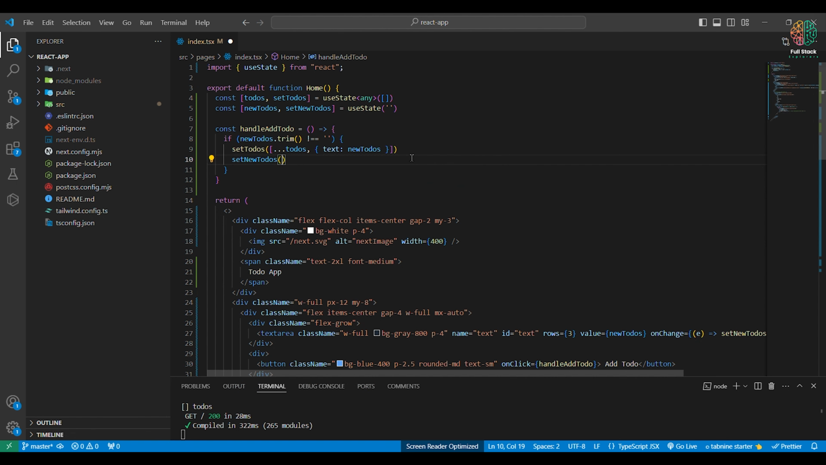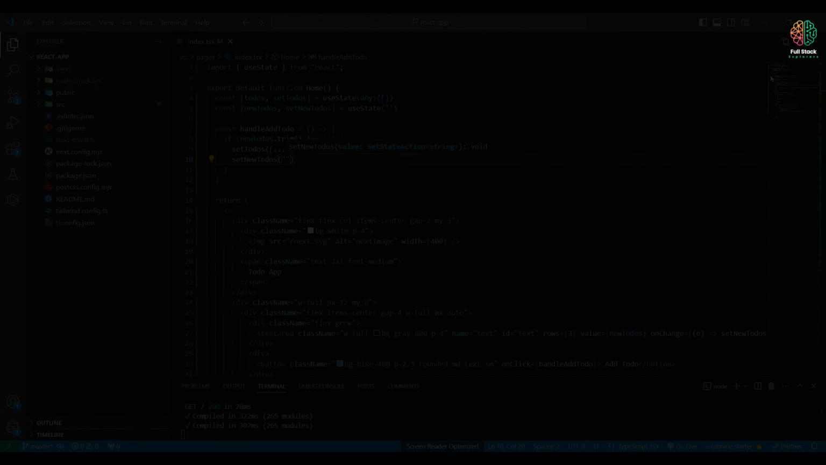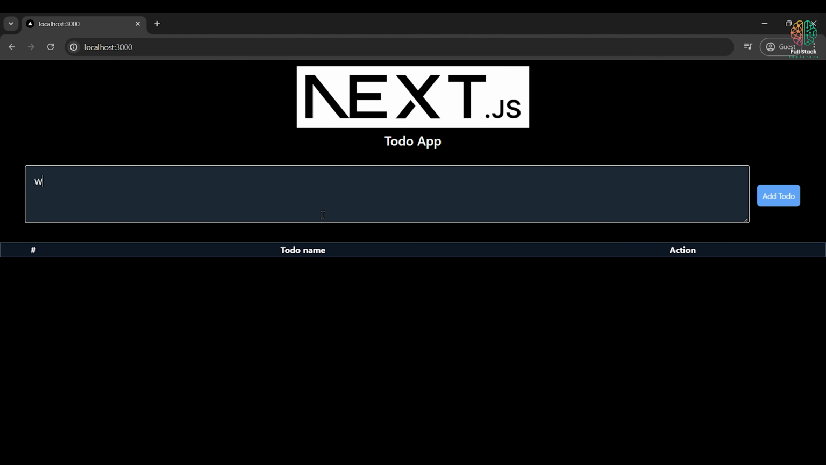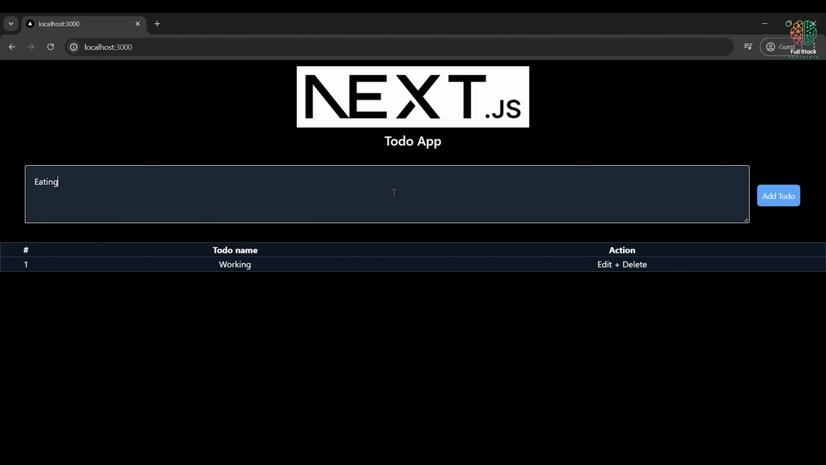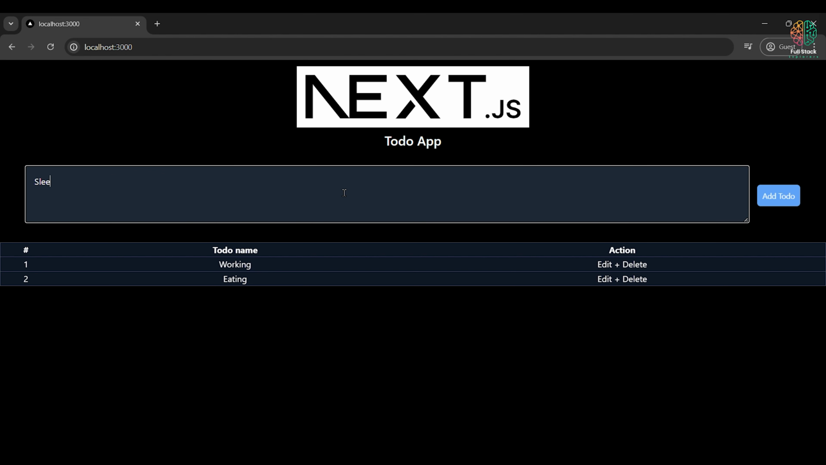Alright, everything is done now. Let's check the changes in the browser now. As we are in the browser, let's add some values to check if it's working or not. As you can see, it's showing the value instantly below in the table with our count. Now you can add as many values as you want.